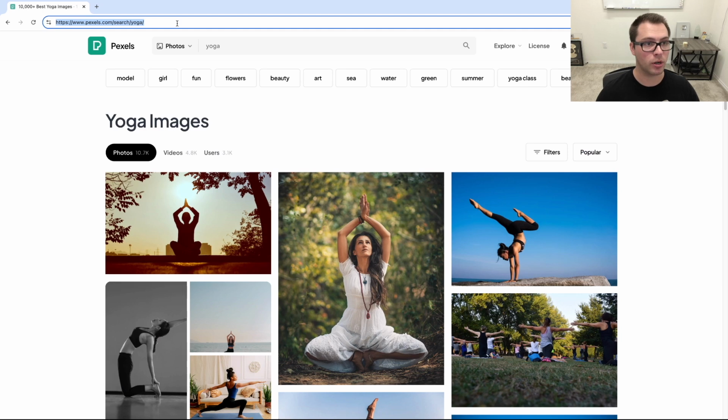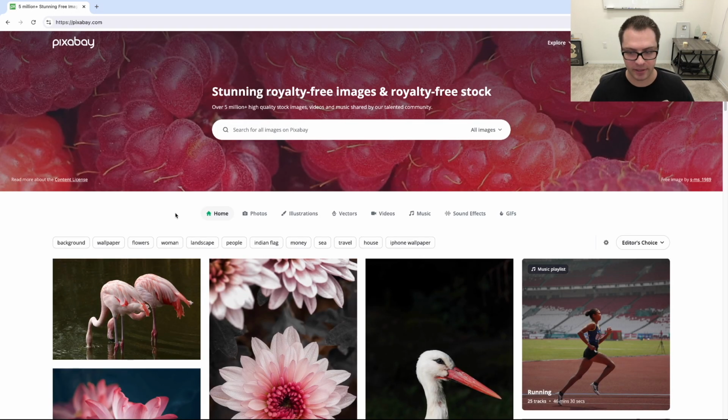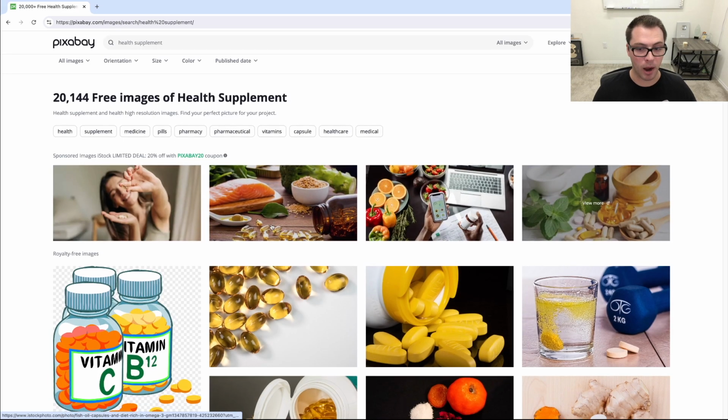Now, one more similar one to this, and I like to use all 3 of these because they do have very different images. Some might have one category more so than the other, is called Pixabay. And again, same thing, it's free. This is probably my favorite of the 3. So if I wanted to type in health supplement, and you can also find images that are mock-ups that you can use as well.